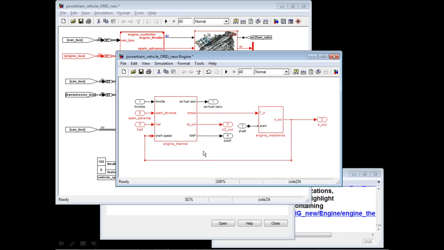of a physical system. For these two signals, which are sent to a discrete controller, we'll break those with a unit delay. For this signal, which is fed to a continuous model of the thermodynamics of the engine, we're going to use a continuous filter or a lag filter.